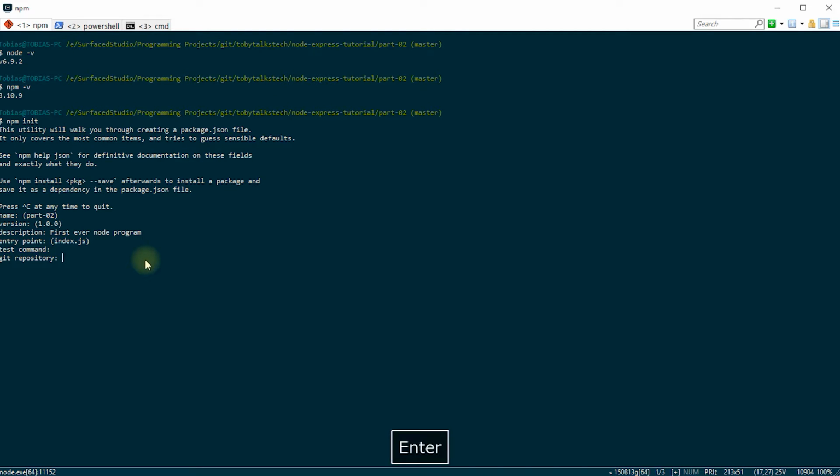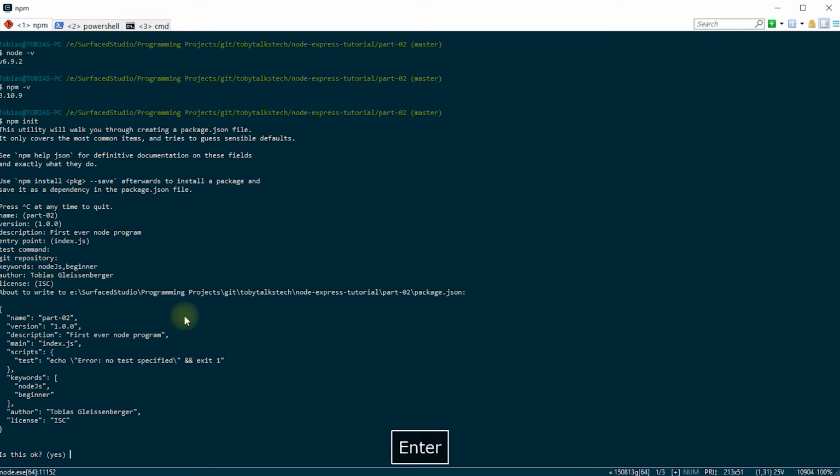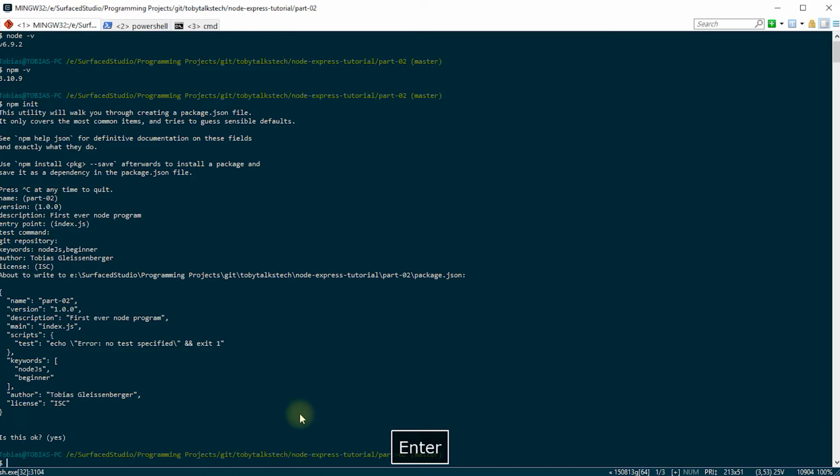Test command, leave that blank, hit enter. Git repository, until you're familiar with Git and know how to set that up, let's leave it blank. Keywords, whatever keywords, let's call it Node.js, comma, beginner, and whatever else keywords you want to give it, it just makes it easy to discover. The author, let's put your name in. License, again, you can specify something specific. I'm just going to leave it as default. And it's then going to ask you, is all of this okay? So here's your name, version, description, the main script, testing commands, keywords, the author and the license. Is this okay? Let's just hit enter and say yes.